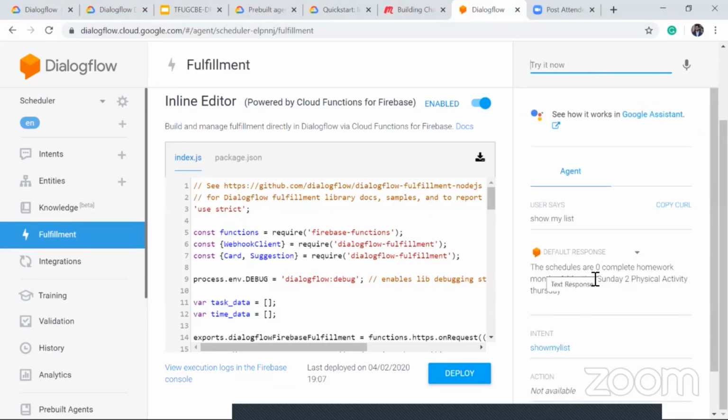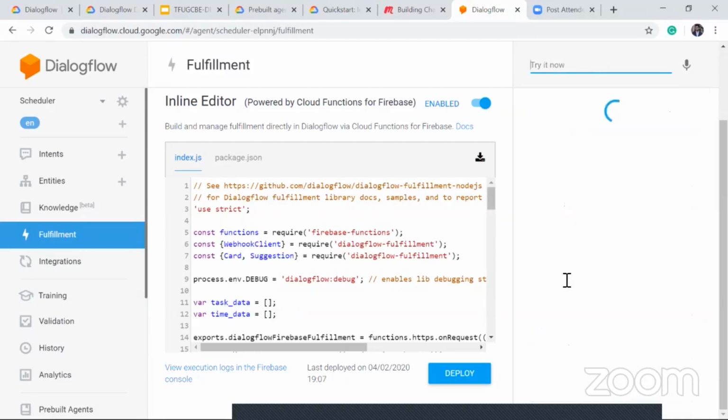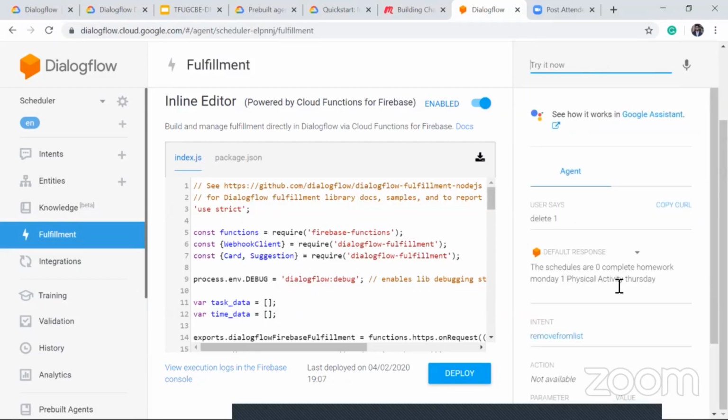You can always have catchy English sentences for this query. For now, it's just for demo purposes. So the schedules are: you have to complete homework on Monday and there's a meeting on Sunday. There's a physical activity that you have to do on Thursday, you have to play football on Thursday. And if you have completed your meeting, what you can do is delete by index. You can give index one. So you can see here your complete homework and physical activity and meeting has been deleted.